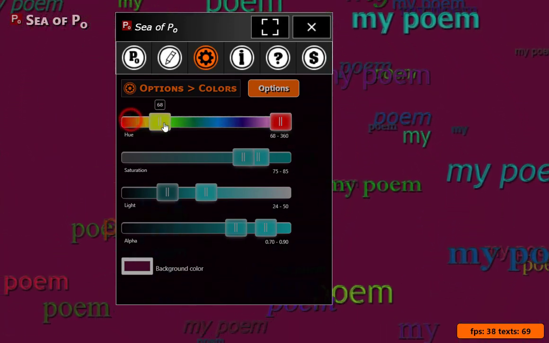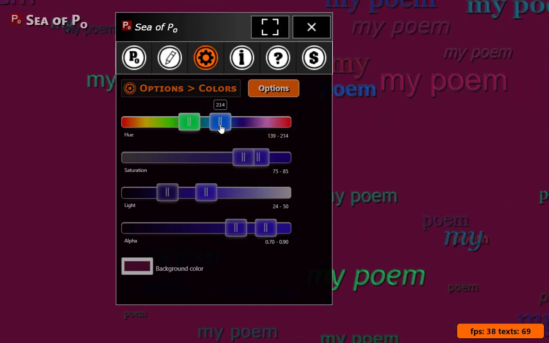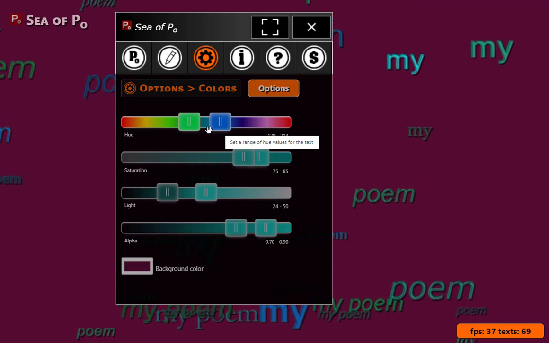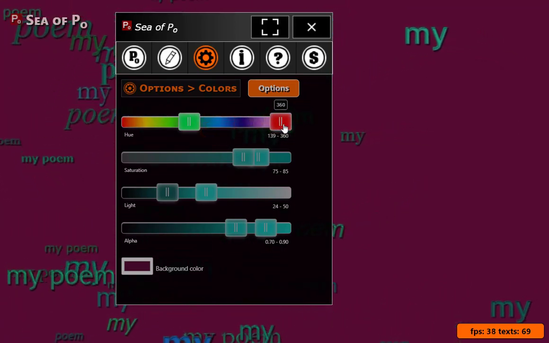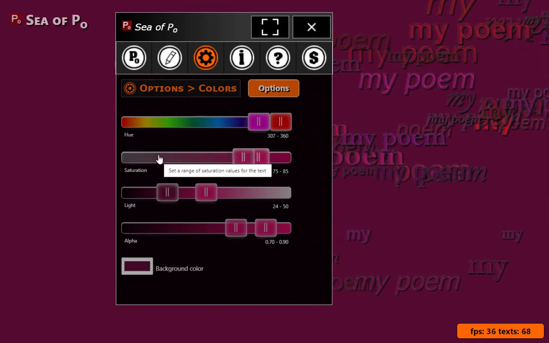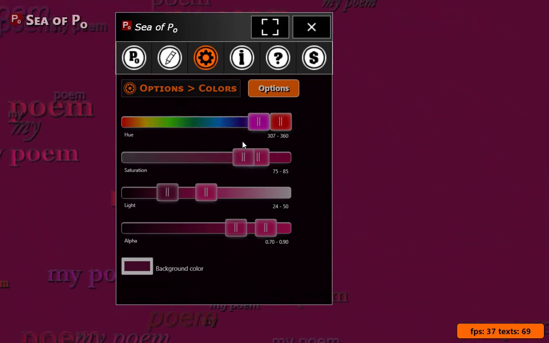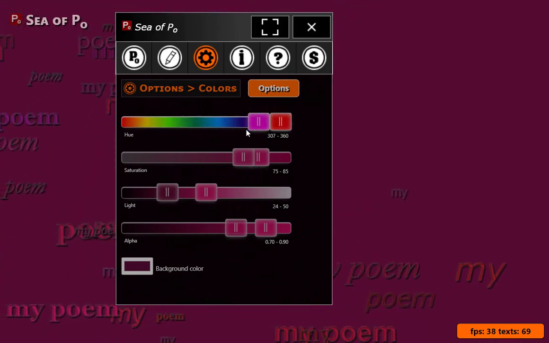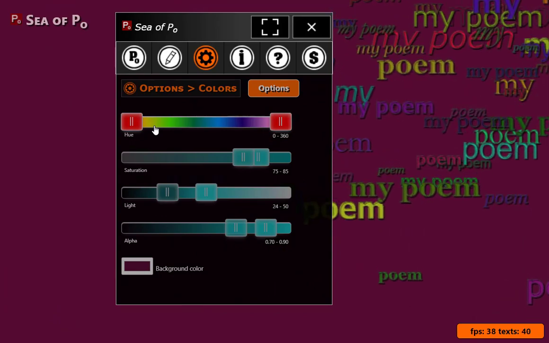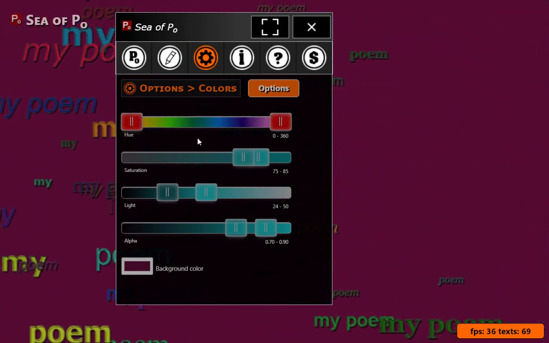And we can set a range of colors. So now we see that all the colors are between green and blue. If I go over here and change this to that, then we see all the colors are between this color and this color. All right, so that's how you set the hue of the poem. The range of hues of the poem, I should say.